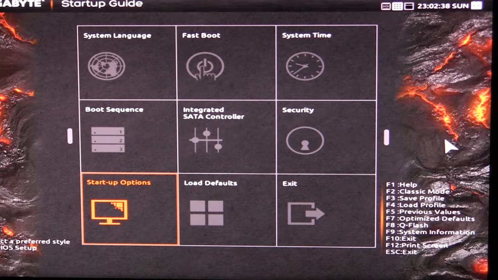Of course, different skins and different things for the different style of motherboards, but it should be pretty much the same throughout. So when you go into the BIOS, this is what you're going to be brought to, and this is the startup guide. It's kind of an easy way to get through your settings. Of course, it looks really nice, and of course, you can use the mouse and everything like that. So we have a couple options here.